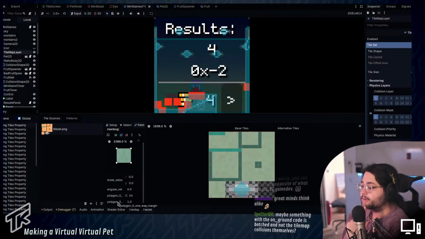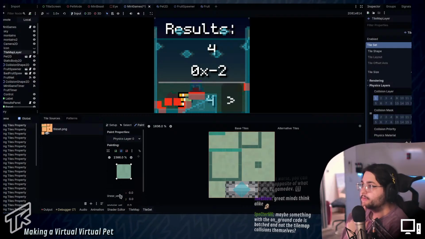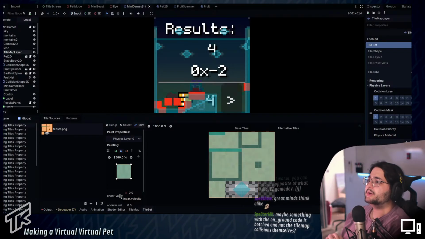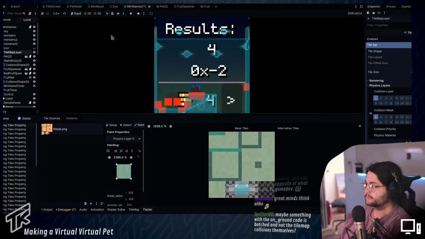Polygon one way, no. Maybe something with the ground code is botched and not the tile map collision. The on-ground code. Let's see.